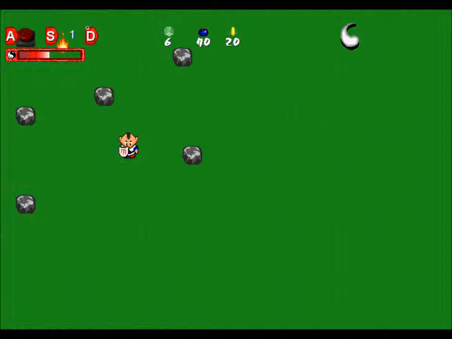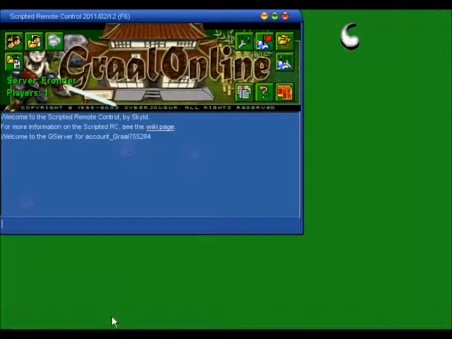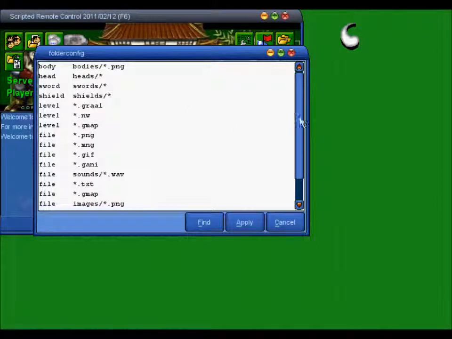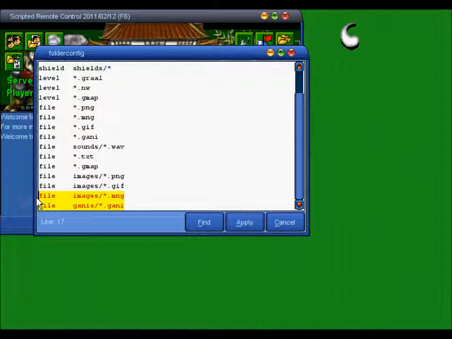So in this tutorial I want to show you how to make Ganis. And the first thing we want to do is open RC, go to RC options, we go to folder options, then we go to the bottom and we need to put this line right here, file, Ganis, /star.gani.